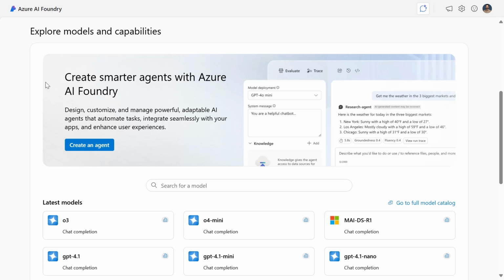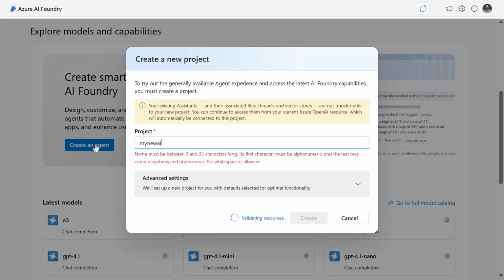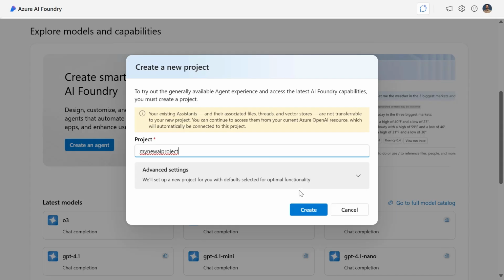Welcome to Azure AI Foundry, where developing with agents is easier than ever before. Let's get started from the homepage and click Create an Agent. We'll give our project a name and then get started.